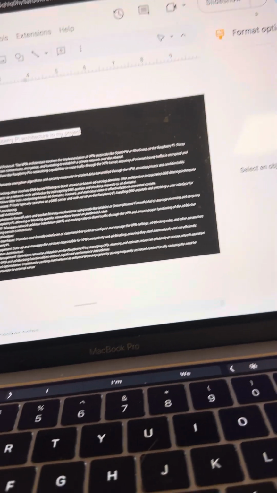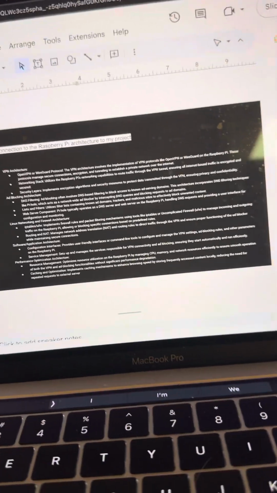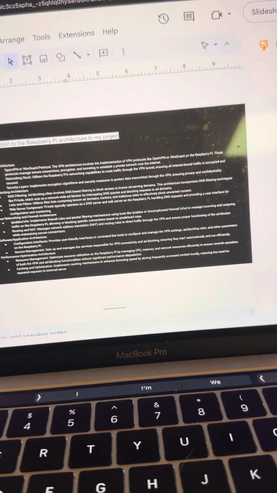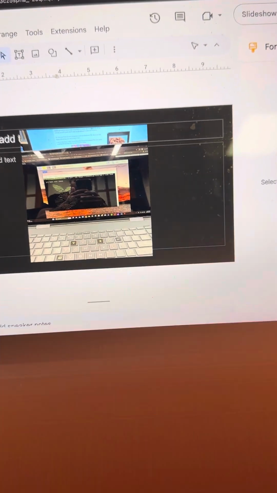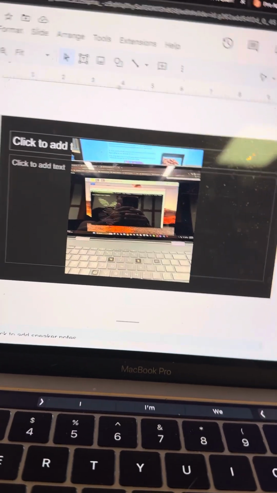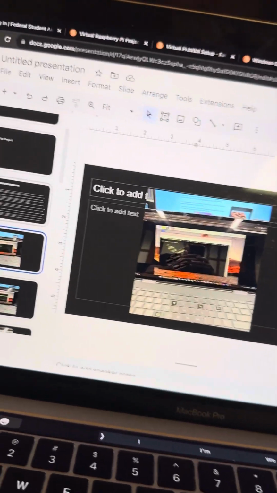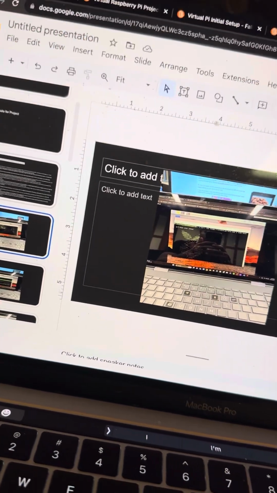I just want to make sure there's nothing else here that we didn't go over. That's the architecture. And yeah, so I believe that we completed what we had to do. We made the VPN so it was secure and encrypted information can go through. I was able to get on the Pi. So I think everything went correctly.